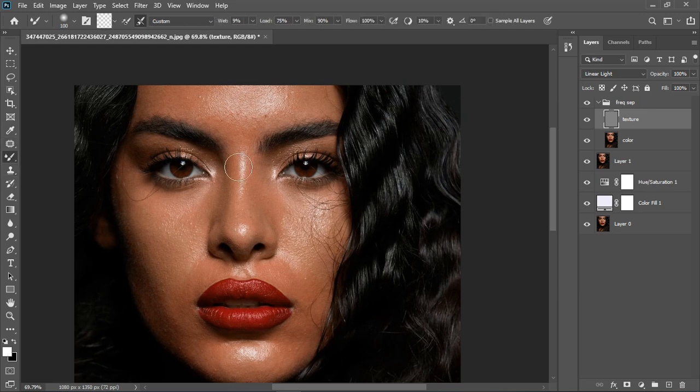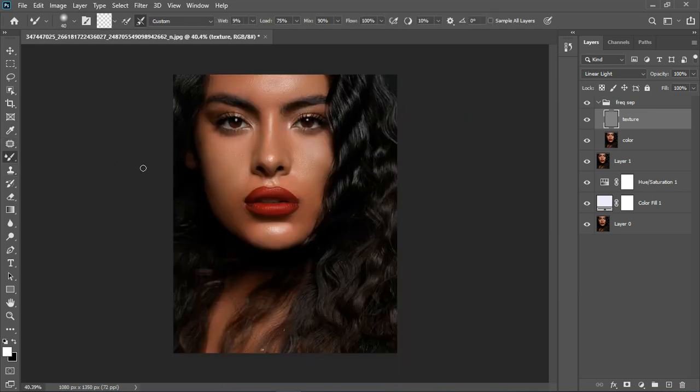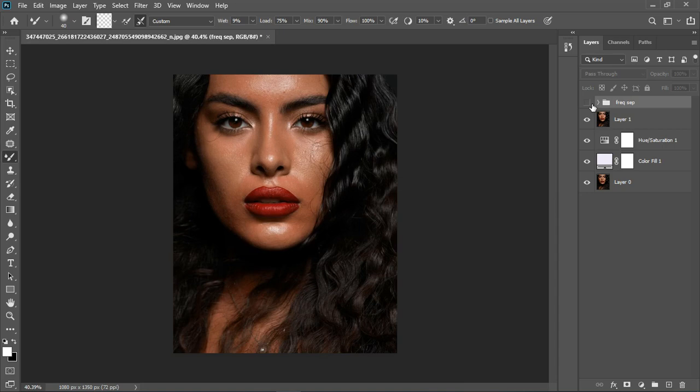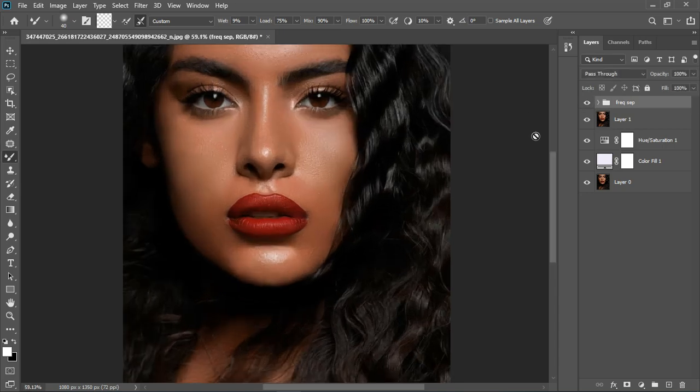So I'm going to do the frequency separation and then I'm going to come back. Alright, so I'm done with the frequency separation. This took me, let me say, 10 minutes or thereabouts. So we have before and then after. Let me zoom in. We have before and then after.